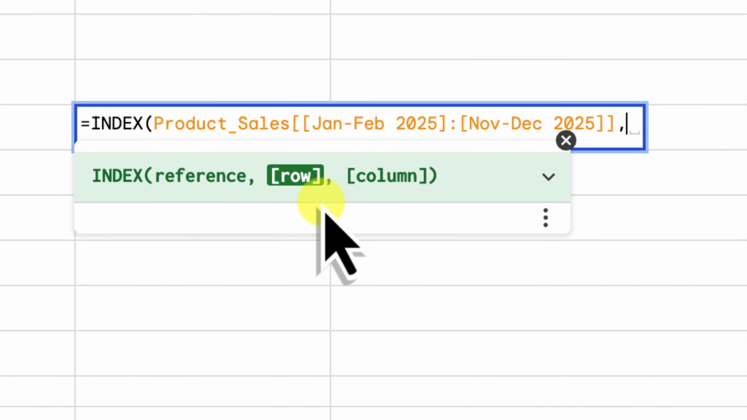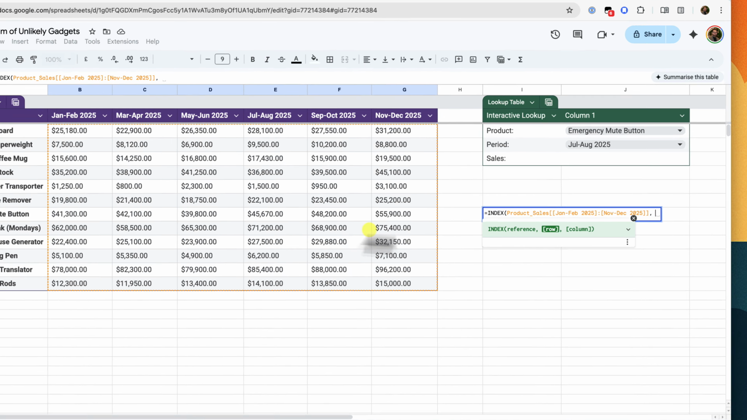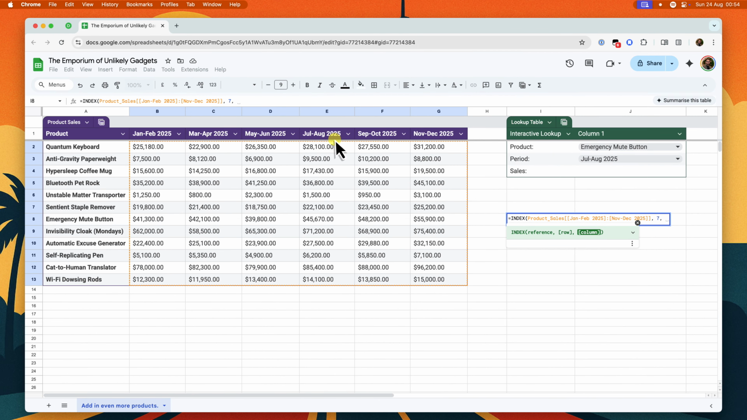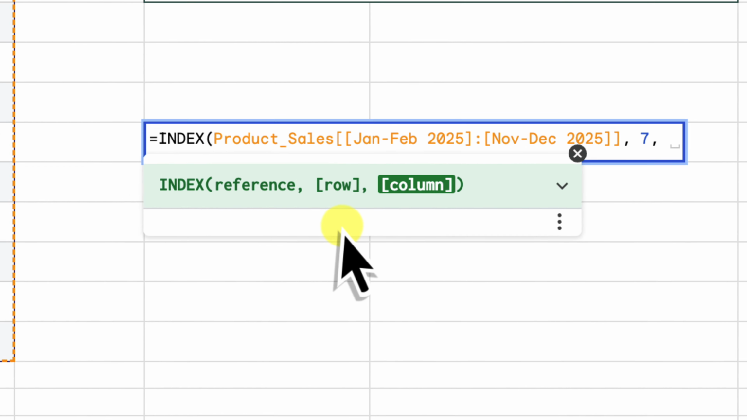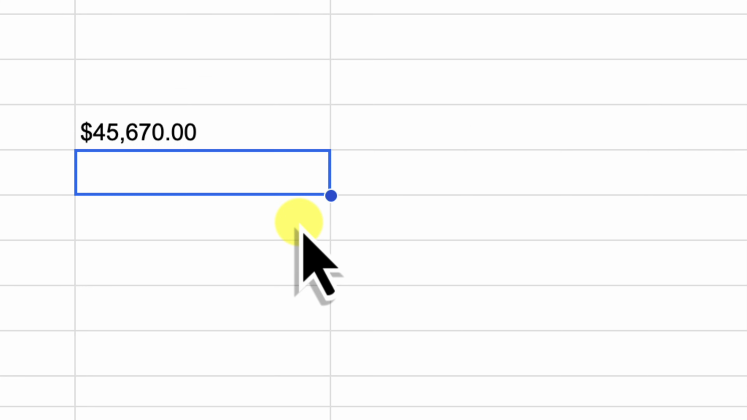After a comma, we need the row. Let's look for our 7th product, the emergency mute button. So I'll just type the number 7. Then another comma, and then finally the column. Let's aim for that July-August 2025 data, which is the 4th column in our selected range. So I'll type the number 4. Now I'll simply close the bracket and press enter.